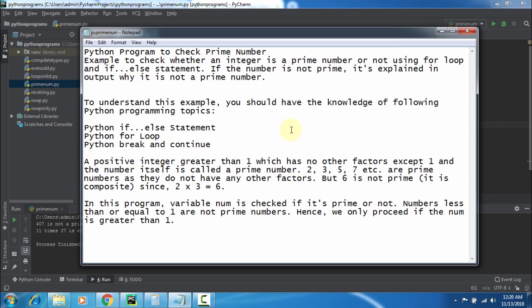In this session, you will learn to write a program to check whether a number is a prime number or not. In this demonstration, we are taking an integer and checking whether that number is prime or not. To write this program, we have used the Python if-else statement, the Python for loop, and break and continue.